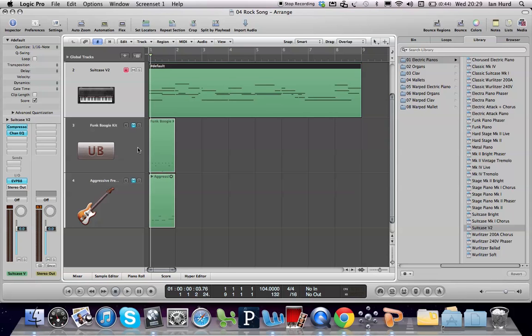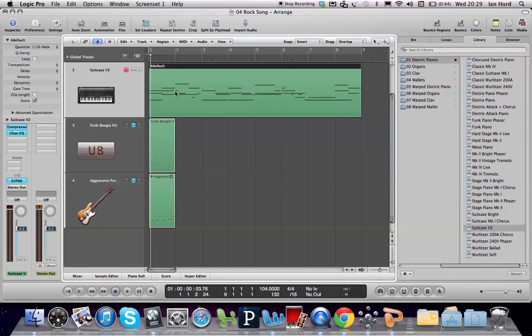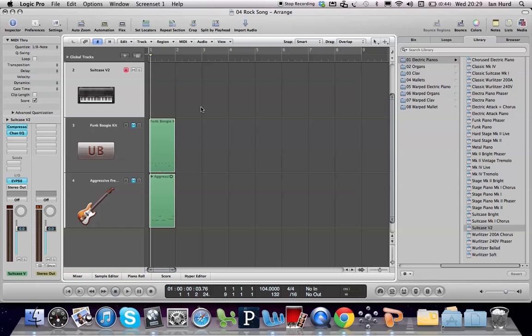So once you click a track header, you'll see that it will highlight and select all of the regions on that track. So that's what we just did. But that was rubbish, so I'm just going to delete it. All the selected MIDI regions are deleted in one shot.